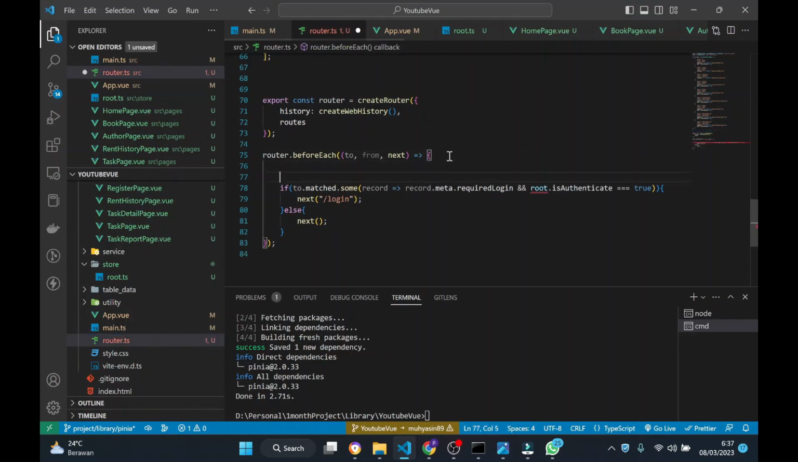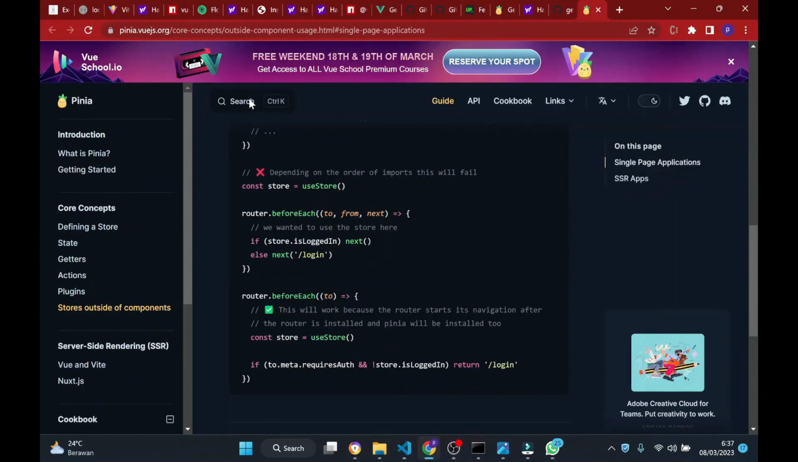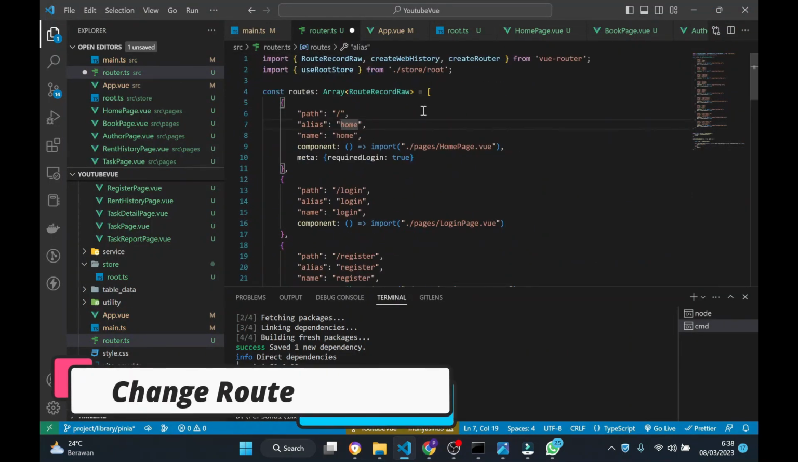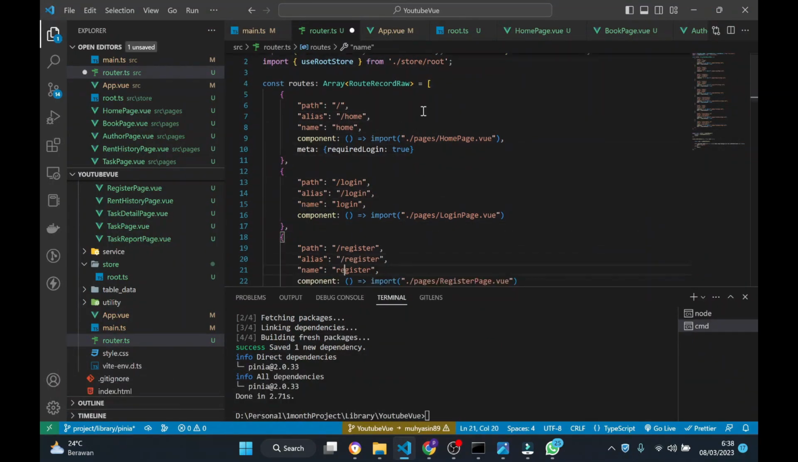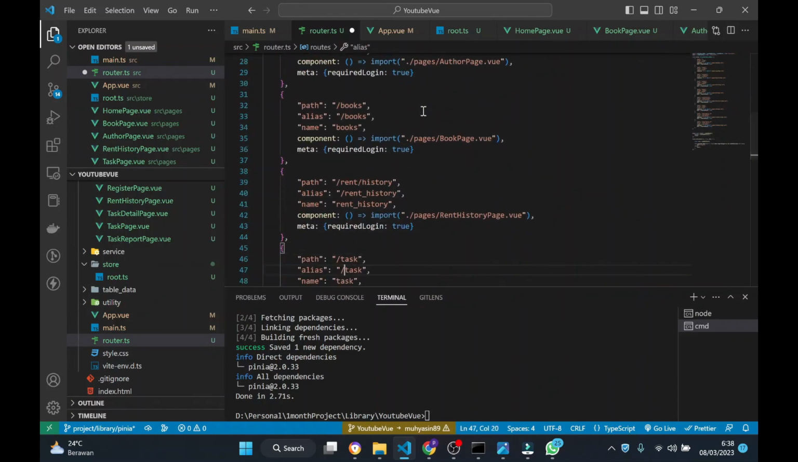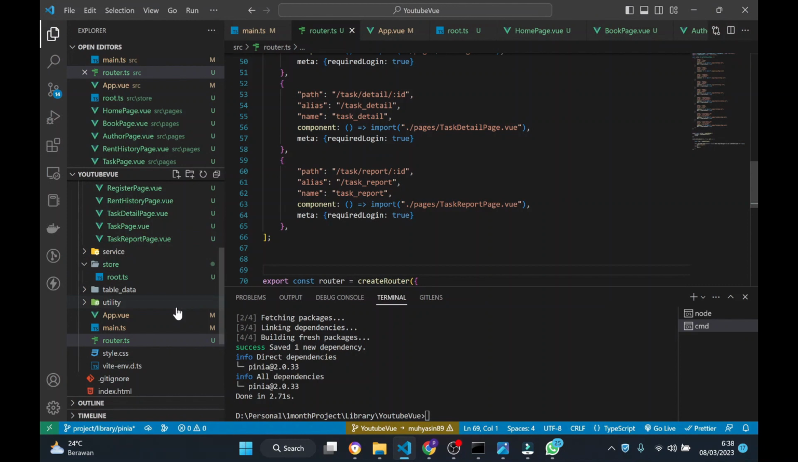And in here we're going to check, okay, there's some problem in here, it should be inside, right? Okay, I think that's good. Check. Oh, okay, the name should be dash home, so we have to change all the alias in here: login, register, auth, books, and history, tax detail, tax report. And okay, this works fine, right? The application is fine.